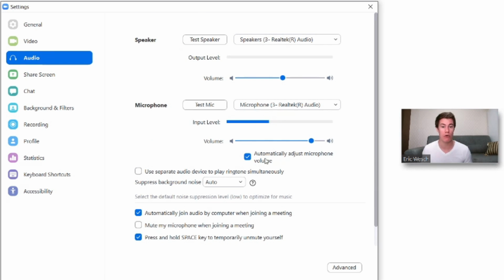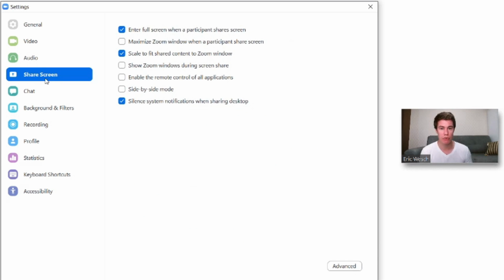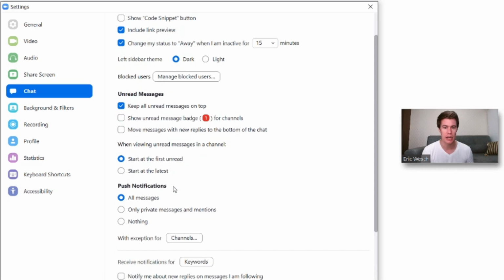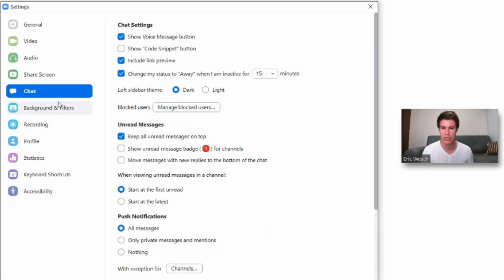In audio, a great thing is that you can suppress background noise. So for example, if someone's mowing the lawn, you can just go here and say hi, and that's going to suppress a high amount of background noise. But I think just go with auto. Then share screen, everything is still there. Chat, you've got a theme for dark and light. Not much has changed here, just some key things.